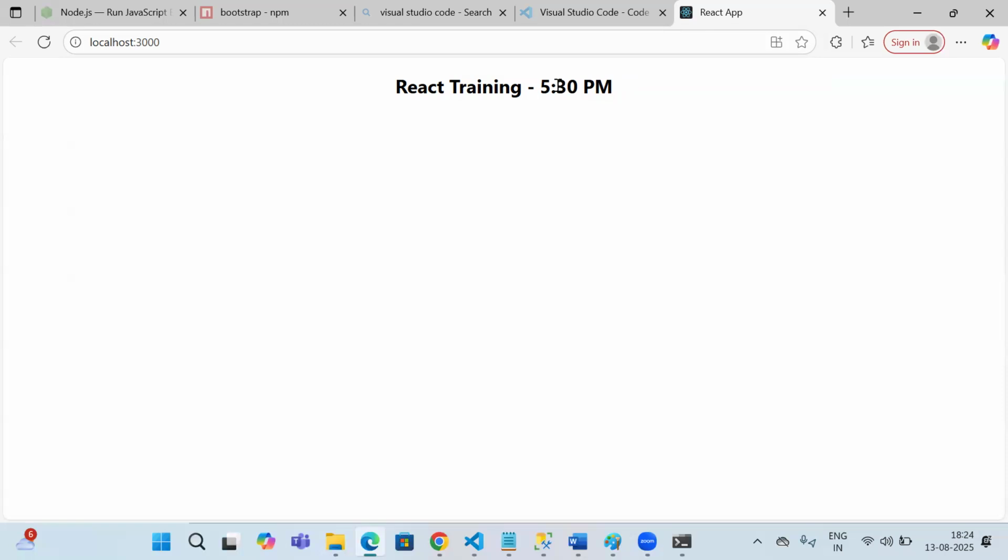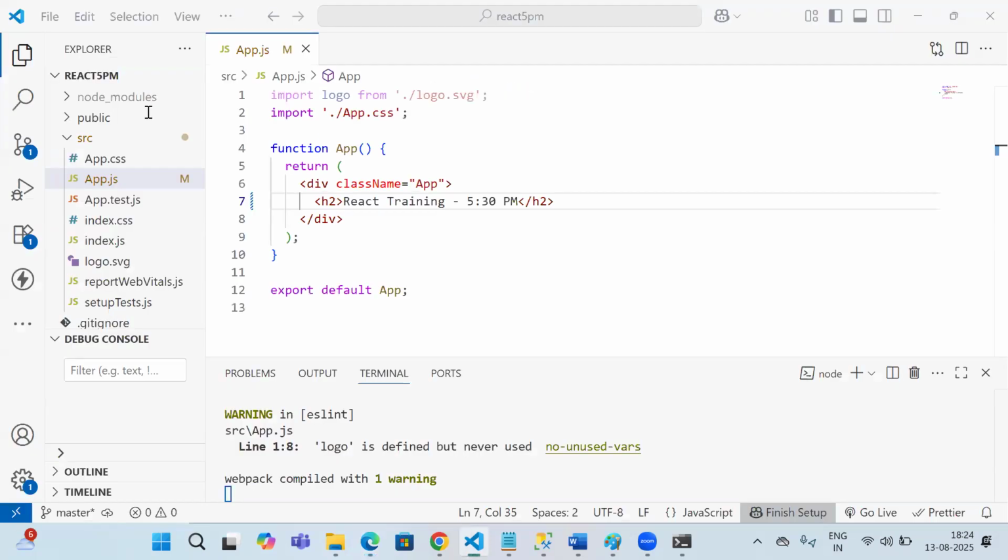So we'll see one by one how we can create the component and how we can do the rendering. And also we'll see the flow of this default structure. Some of the files we will discuss, and how we can use them.